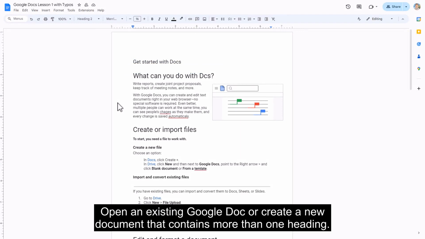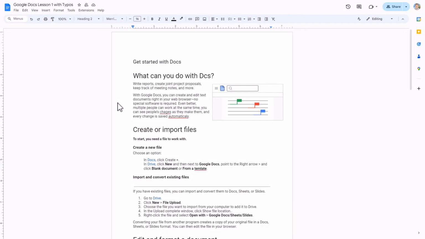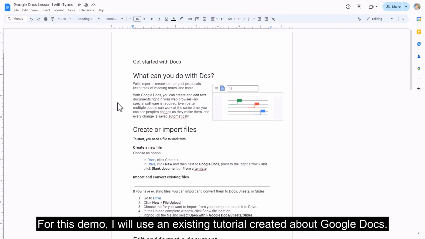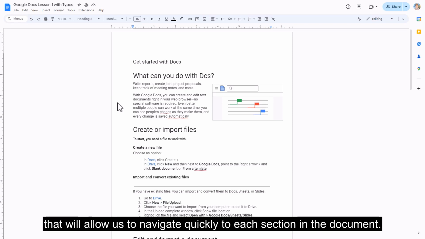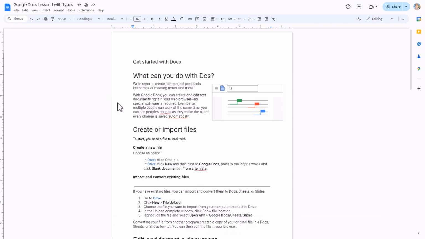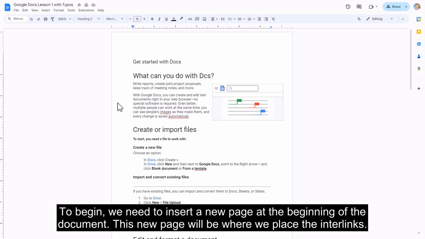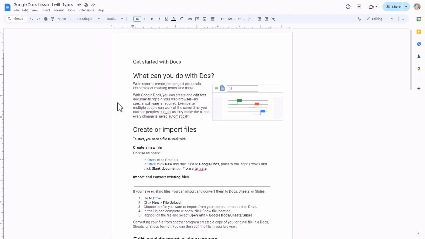Open an existing Google Doc or create a new document that contains more than one heading. For this demo, I will use an existing tutorial created about Google Docs. This document has several different sections. We can create a new page and create interlinks that will allow us to navigate quickly to each section in the document. To begin, we need to insert a new page at the beginning of the document. This new page will be where we place the interlinks.